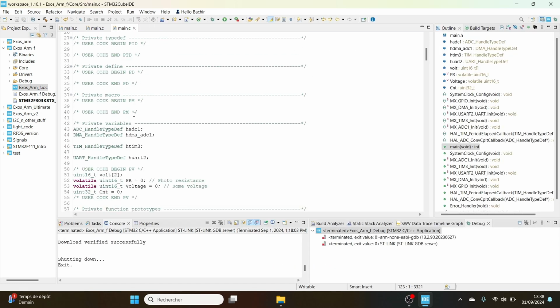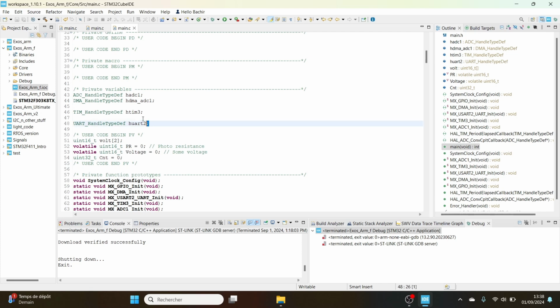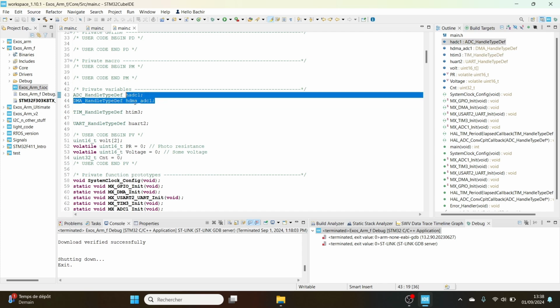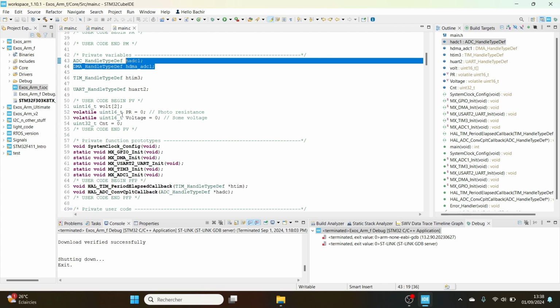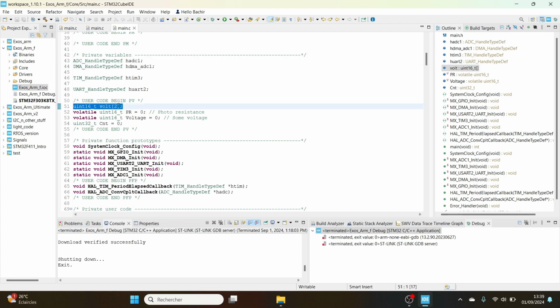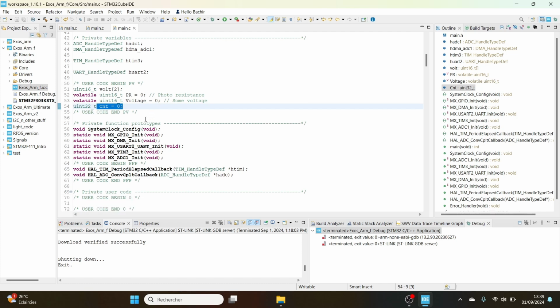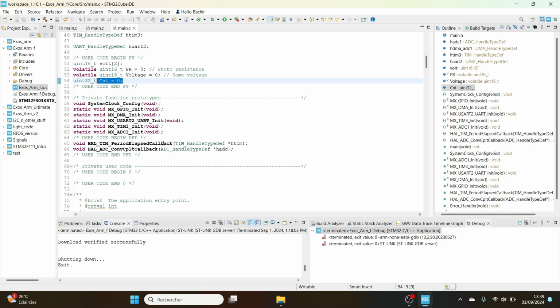Now here in our code, this is our timer using timer 3, the ADC DMA handle, the regular ADC handle. Here I have these variables. So this is going to be my buffer containing the two channels, the two values. Here I have another variable for my photoresistance, and this is just another thing for some voltage that I'm going to be using. And this is a counter that I'm just going to put in my while loop to check what's going on, if my CPU is running or not.